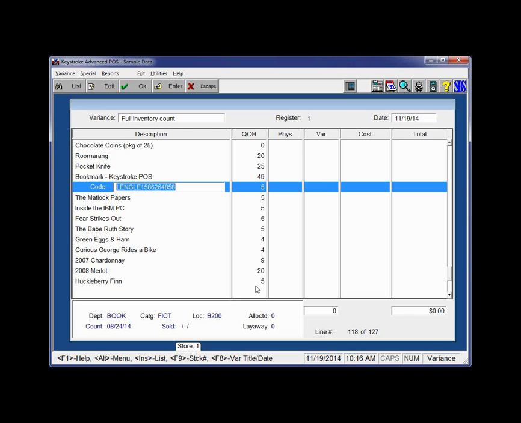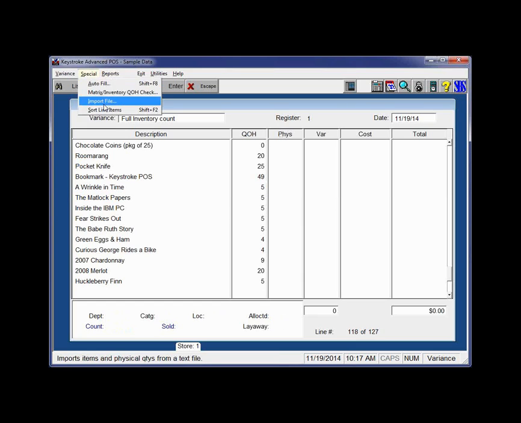Now, a lot of people like to use data collectors. They're wonderful devices. You can go out and just scan the items on your shelf, or scan each one individually, or scan them and put in a quantity. So you can import, if you have a file, or if you get a file from a data collector, you can import these items into the physical quantity field. And that's under the special menu and import file.